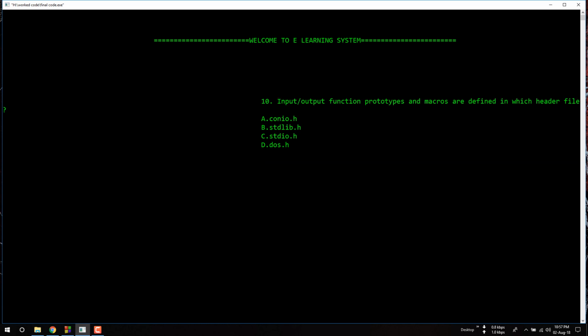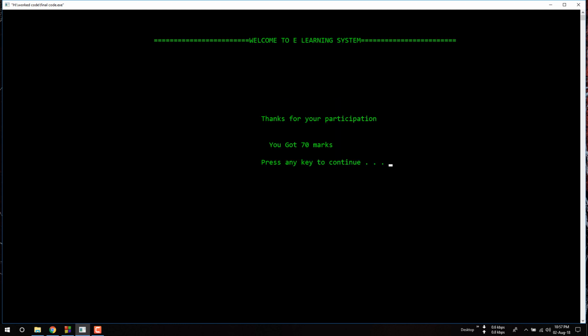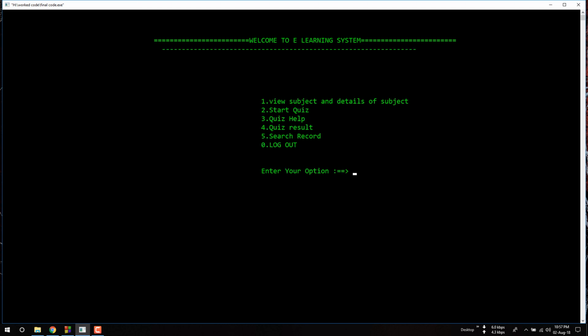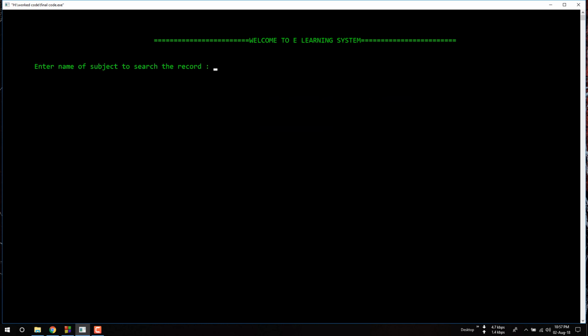Then this is the last question. Input output function prototype and macros are defined in which header file? conio.h, stdlib.h, stdio.h, dos.h. I will go for C, and it is correct answer. Finally, how many marks I have gotten, that is showing here. I got 70 marks. Press any key to continue. Here is the result.